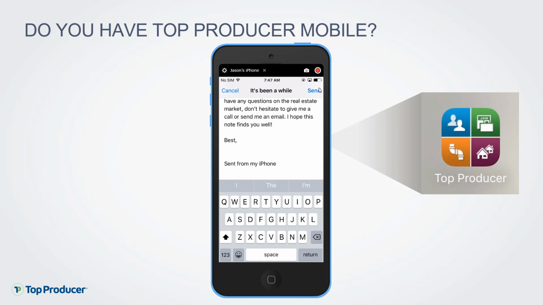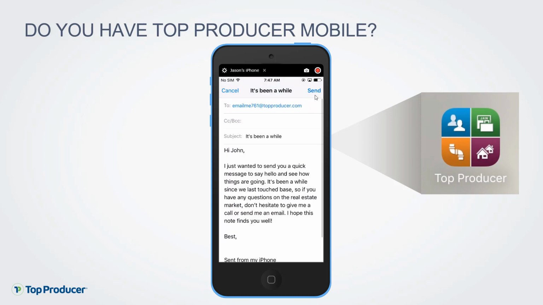So this would literally just take seconds because you've already got this pre-composed template. You'd be able to insert it in. And if you wanted to customize it a bit further, you could. You don't have to though. And then you'd be able to hit send. So very, very fast for following up.